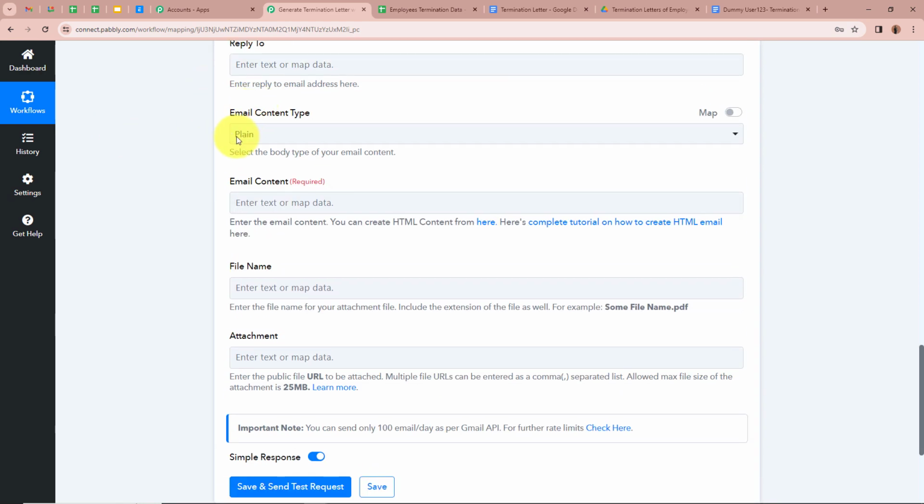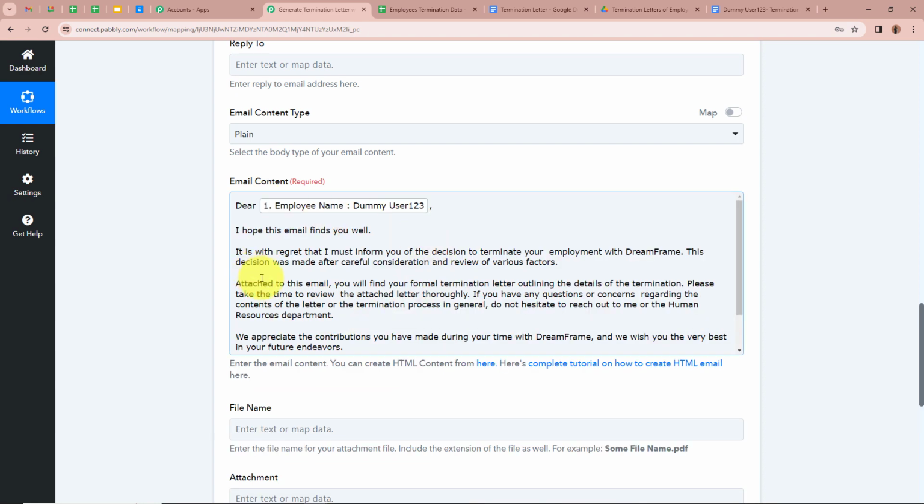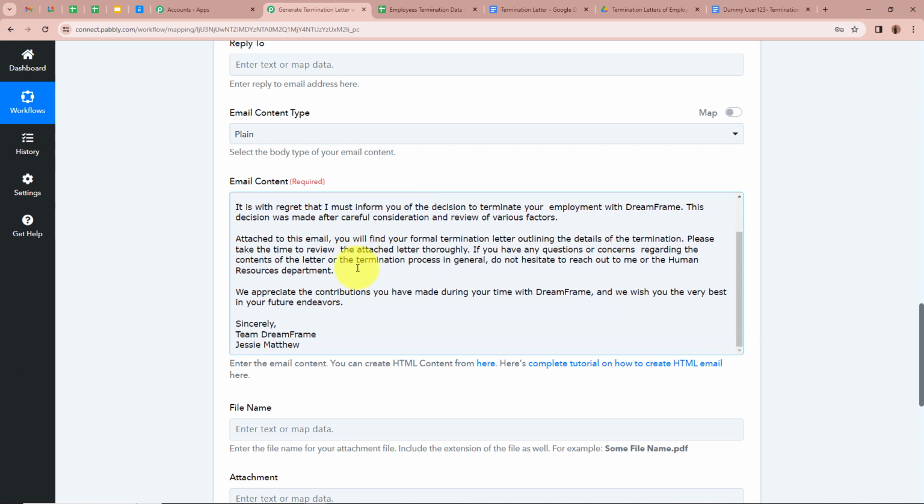Then it is asking for the email content right over here. So this is the main body of the email. So this is the email content that I want. It should start as dear, and I want the name of the employee right over here. So I mapped the data of the name of the employee. It says, I hope this email finds you well. It is with regret that I must inform you of the decision of termination of your employment with Dream Frame. This decision was made after careful consideration and review of various factors.